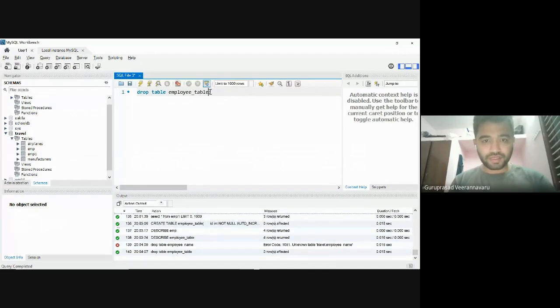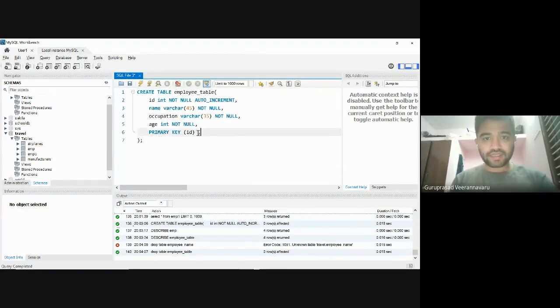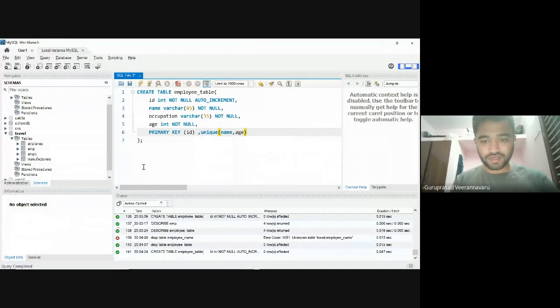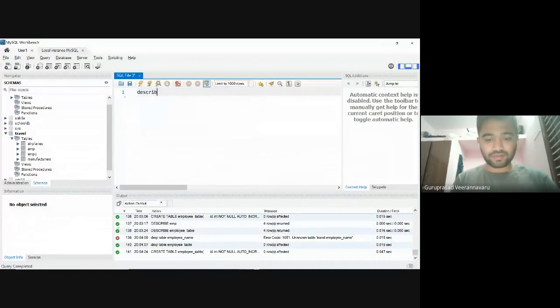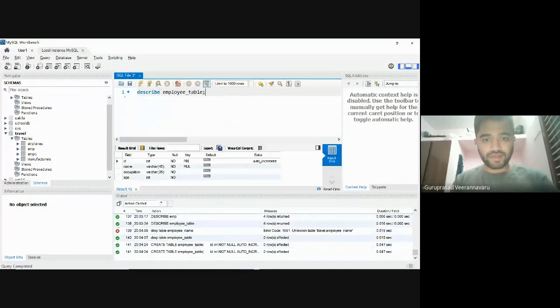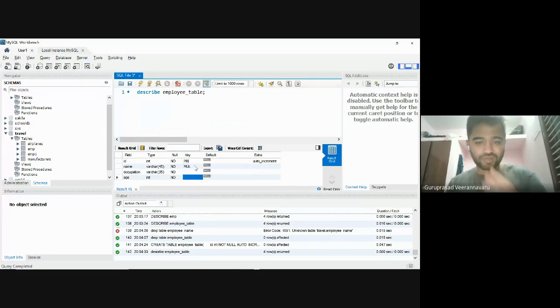Okay. Let's say I do this, primary key is ID, and then the combination of name and occupation is unique. Let's say name and age is unique. Unique, name, comma, age. I do control enter, it has created. So now let's see the describe employee table. Now it says MUL for name and age. I think it only takes one. It shows the first one to be MUL.